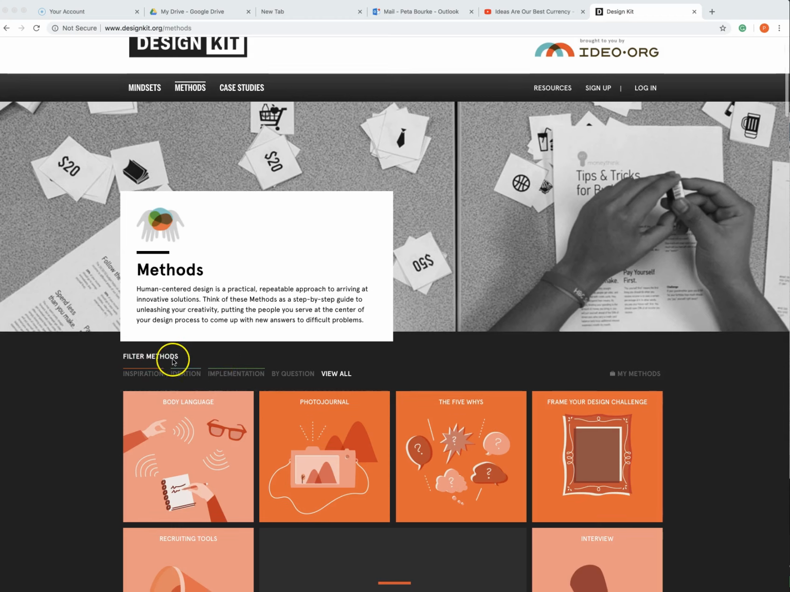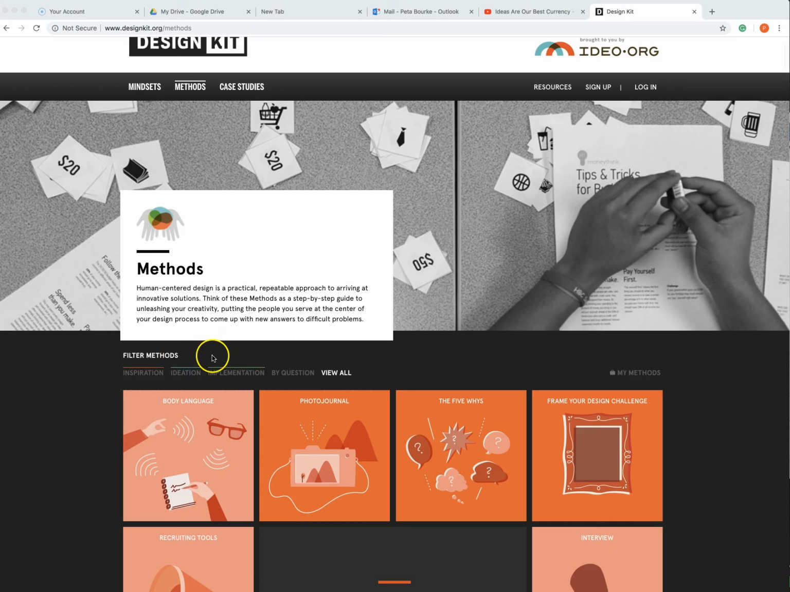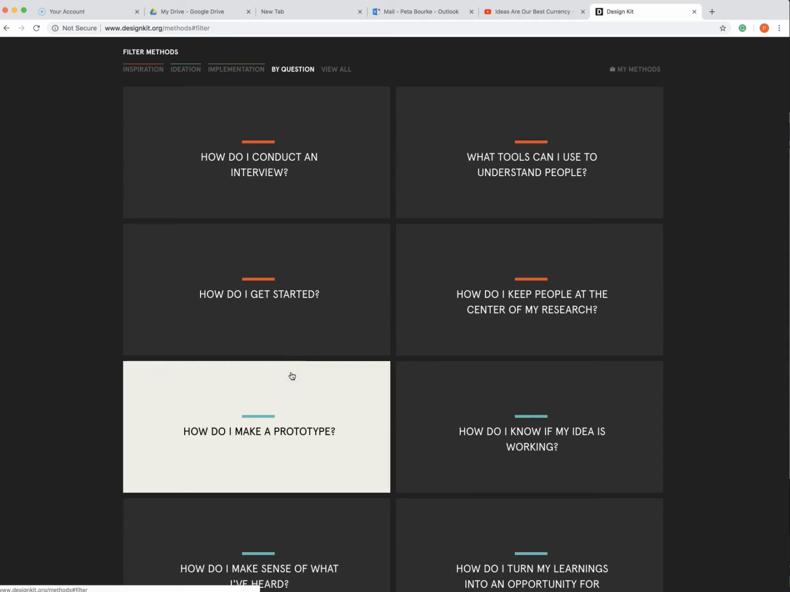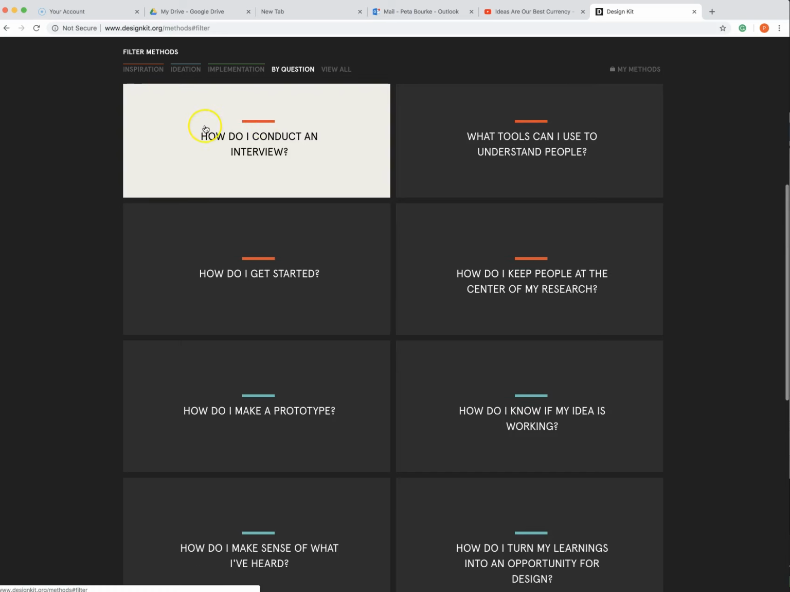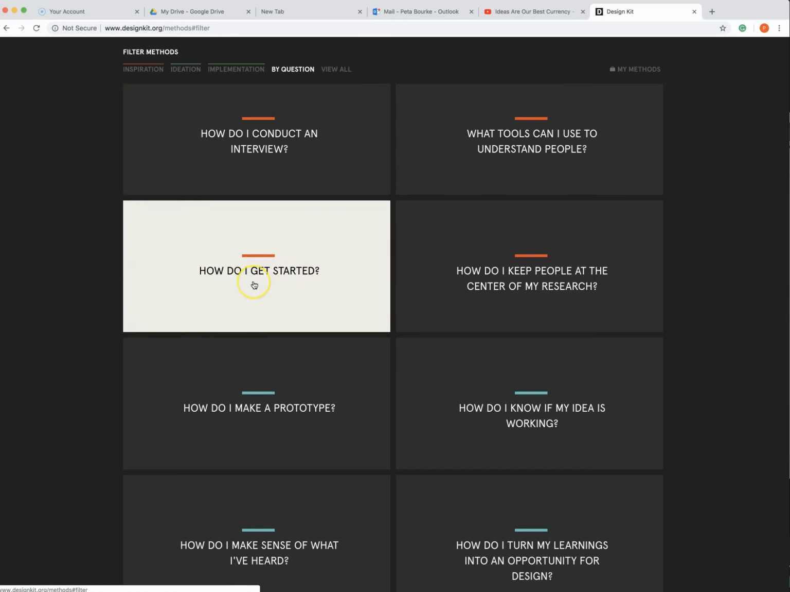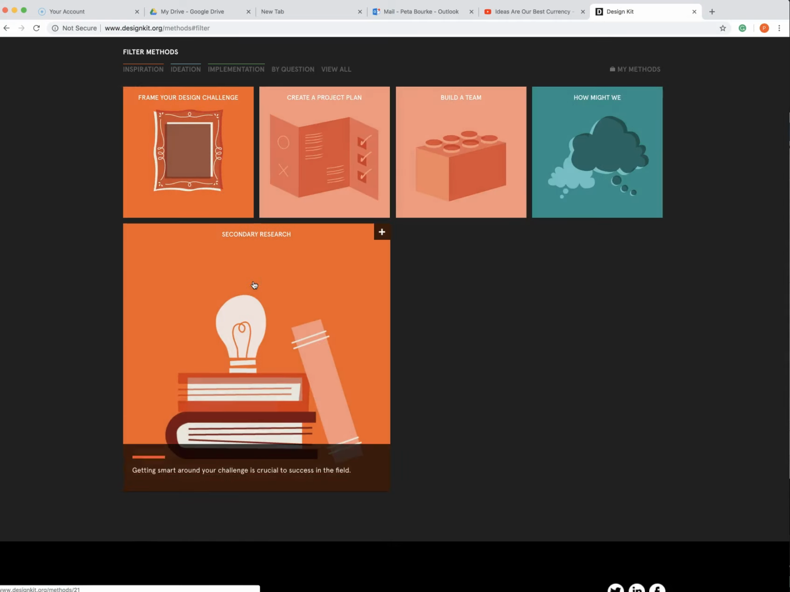So you can filter the methods, and one way that I recommend that you would do it is by questions. So we'll click on by question. And this is our starting point. So everything with the orange little tab above it refers to inspiration. And I'd recommend going to the how do I get started.